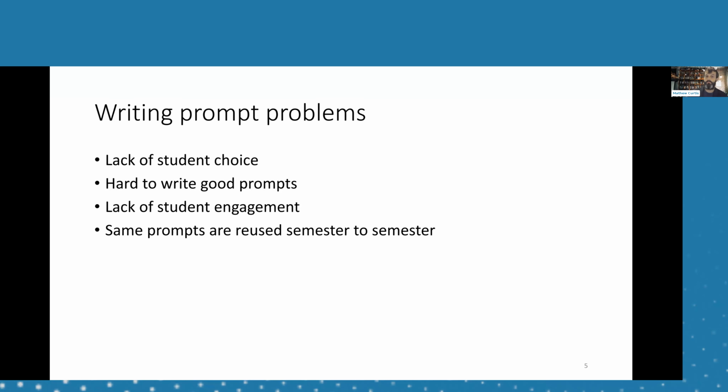One of the reasons for this small number of writing prompts that I used to give my students, and that my colleagues still sometimes give students, and maybe applies to you, is that it's hard to write good prompts.